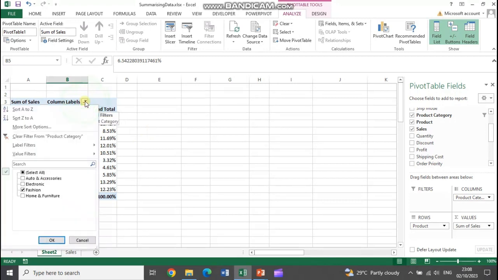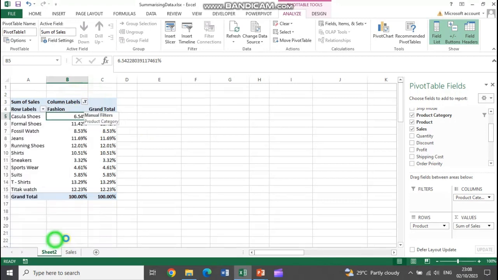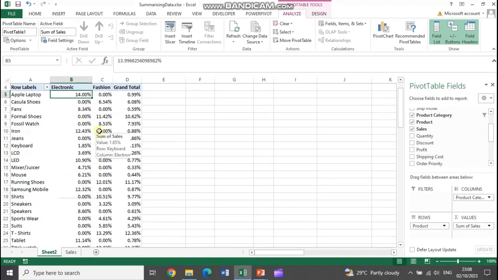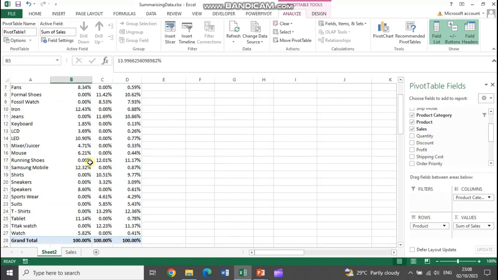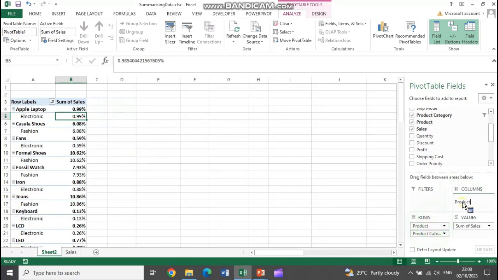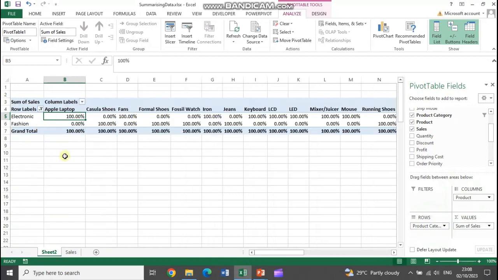Let's say we just add another column. I want to see electronics as well. So electronics as well, it starts showing you Apple laptop was 14% of the sales. Fashion is 0 in this case, casual. So if you just change this and change the layout, you get this. So you can change the layout wherever you want.